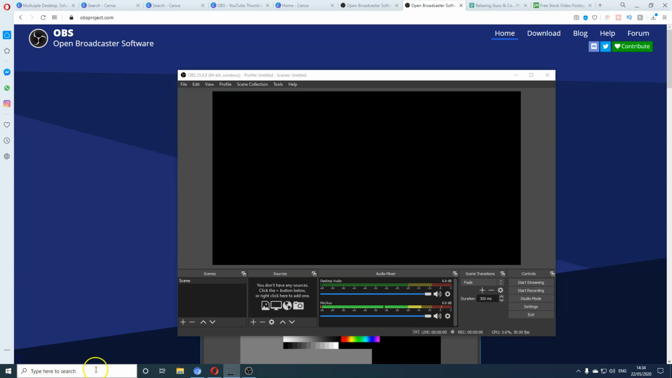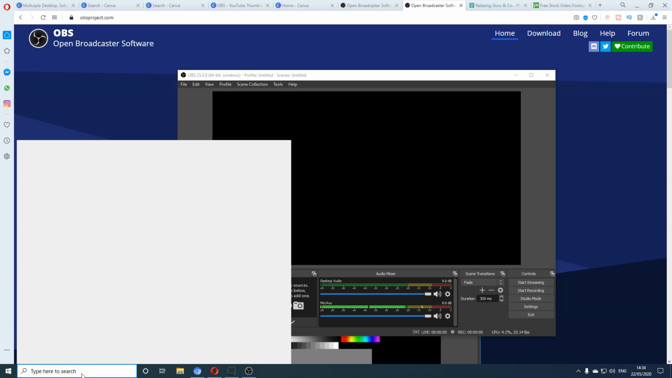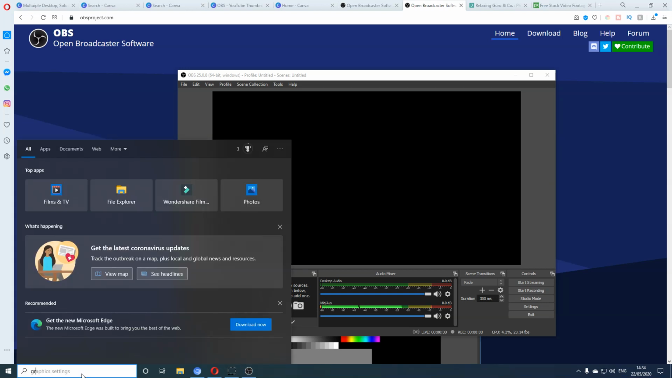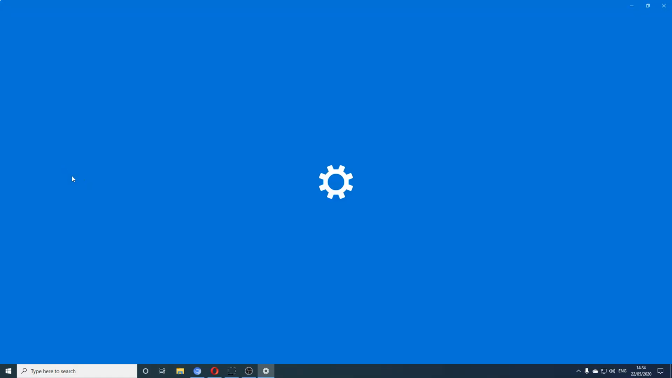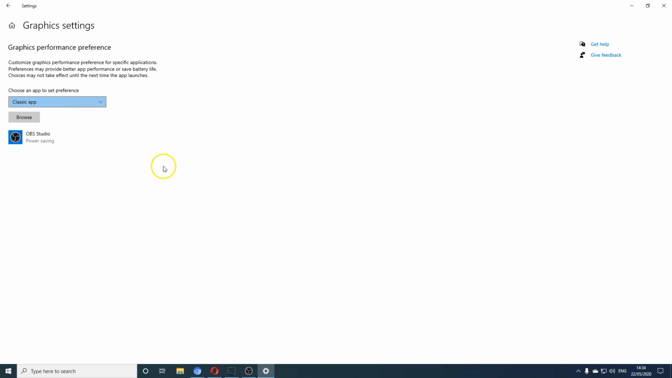If you look down where it says type here to search, this is on your Windows search bar. Can you see type here to search? What you need to do is type graphic settings. So here it is, graphic settings. Just choose graphic settings and it should open up. Right here are the graphic settings, and you'll see something called classic app preference, or you might have standard app. It's the same thing, either standard app or classic app. Both will do the same thing. So this tutorial is for both classic app or standard app.